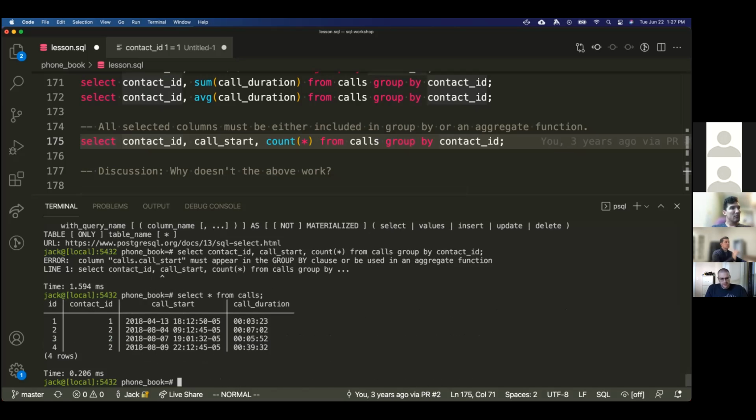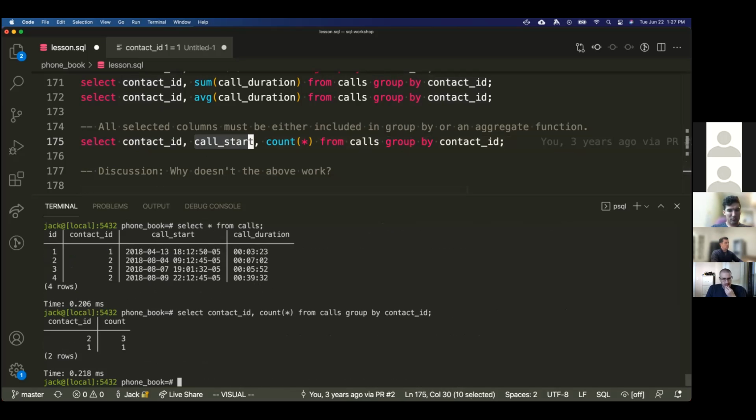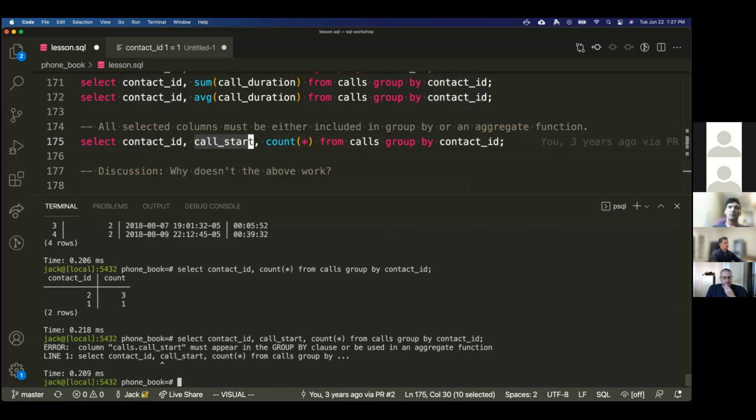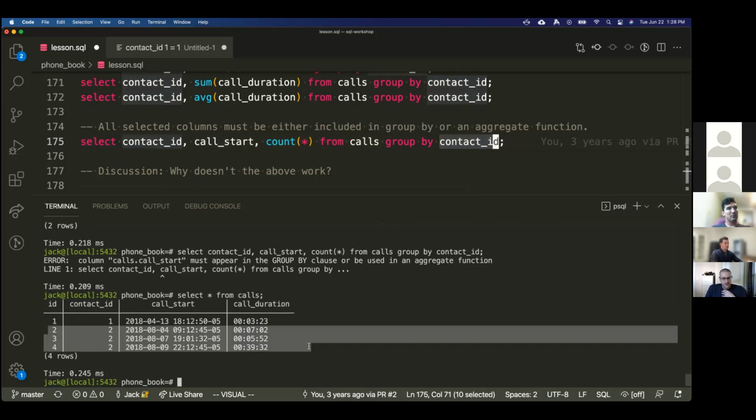The thing that really clarifies it here is when we did this one. This is the same query just without call start. So we're going to end up with 2 rows because we're grouping by contact ID. So somehow these 3 rows are going to be squashed down to 1 row. Which call start should we use?